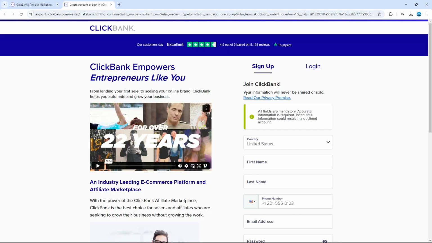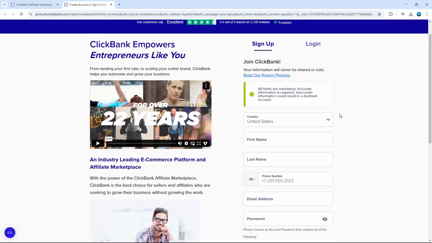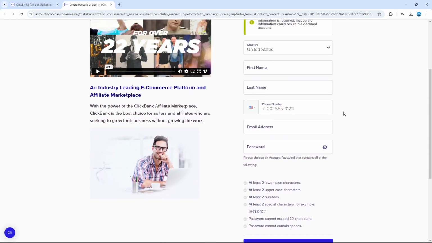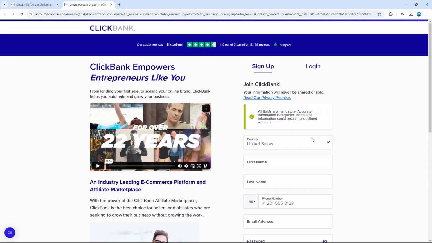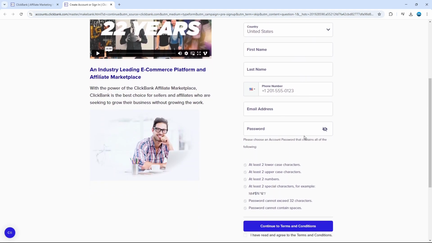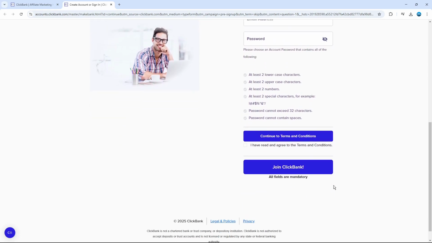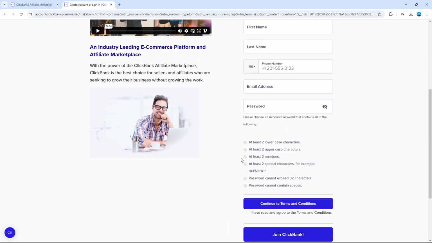For the purpose of this tutorial, I'm just going to go ahead and skip past this quick start guide. Next, you'll be taken to a screen where you can actually go ahead and sign up for your seller account. So all you need to do on this screen is fill in the details on here. For example, you want to put your country, your name, phone number, email address and password. Tick the box to agree to the terms and conditions, which you can read by clicking the button here. And once you've done that, all you need to do is simply click the blue Join ClickBank button.